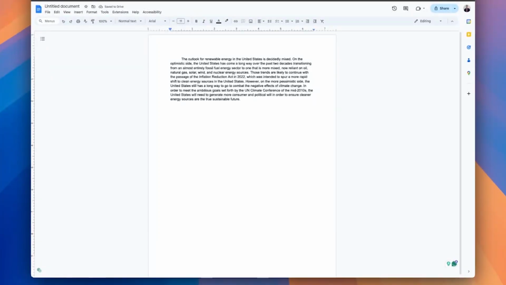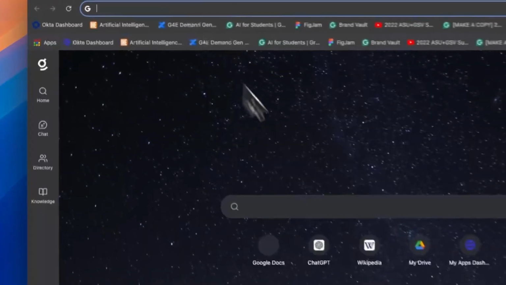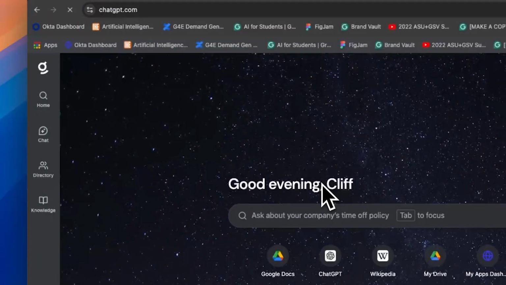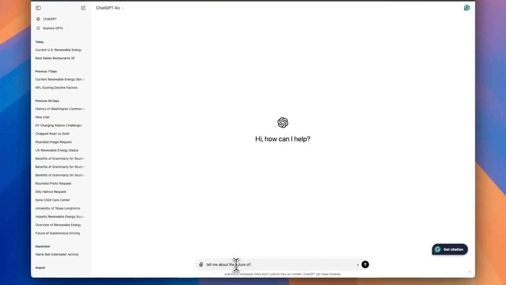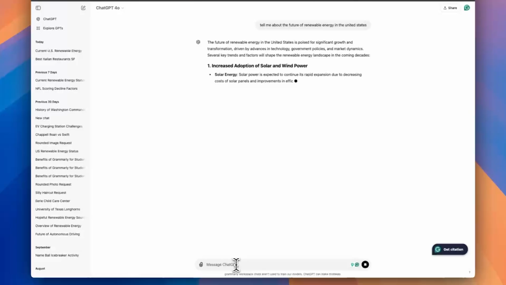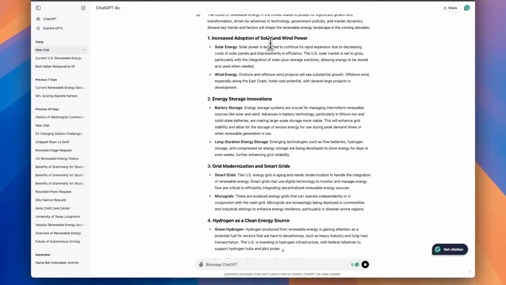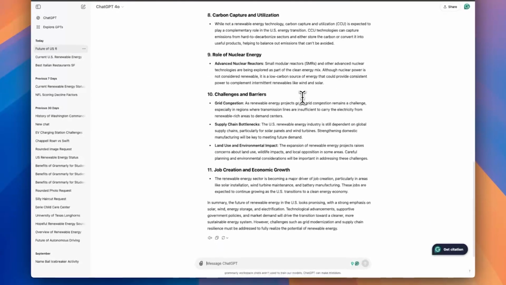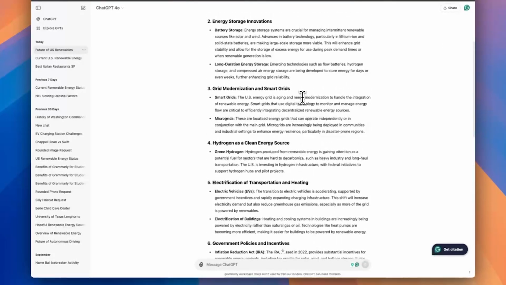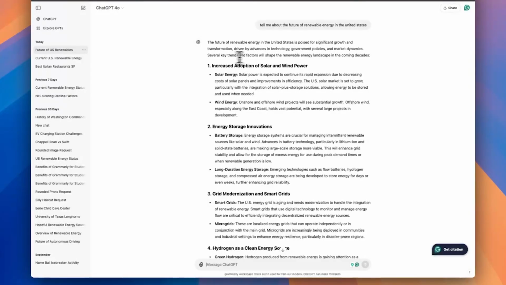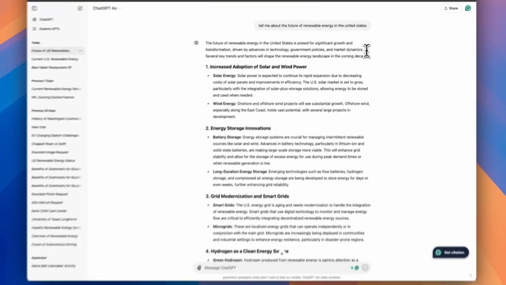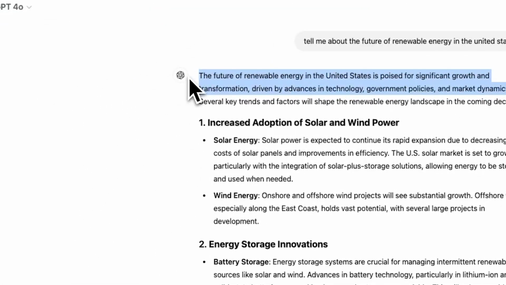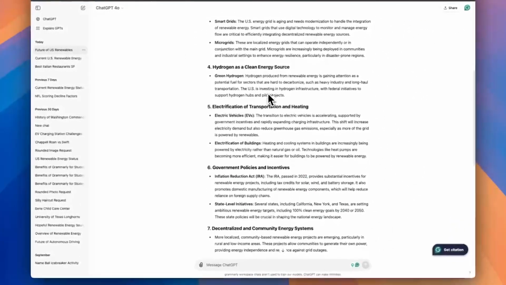Now I need to go hunt down some more background information. You could do that in Grammarly or you could do that in ChatGPT. And I'll say, tell me about the future of renewable energy in the United States. So it's outlining a few different things around solar, wind power, energy storage. Hopefully this is obvious, but I'm not going to be copying this entire thing because that would be AI plagiarism, but I do kind of like the setup of this initial sentence, and this gives me a lot of good food for thought to go do my additional research.